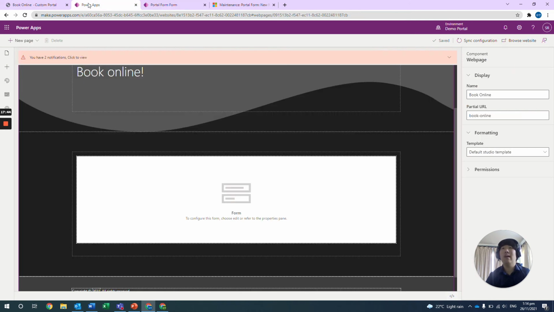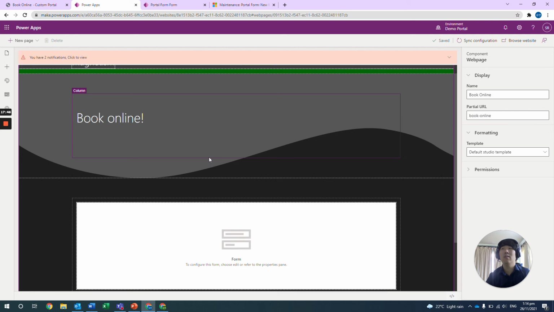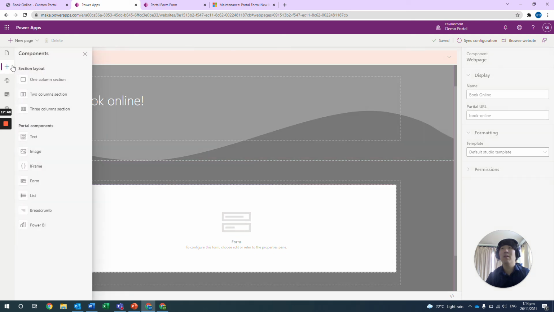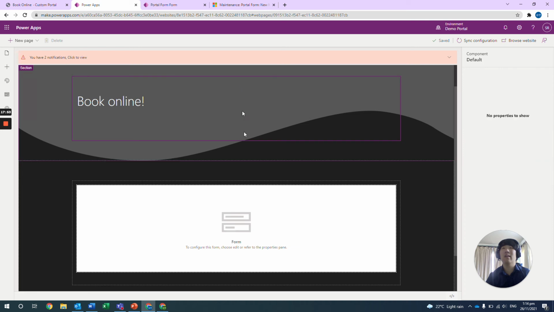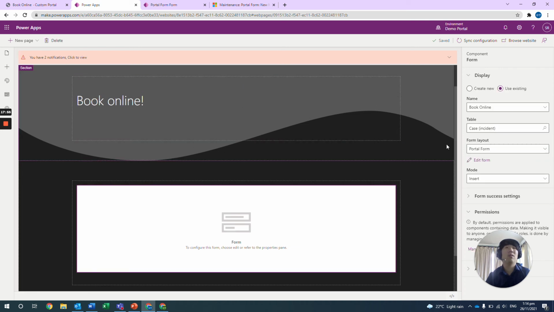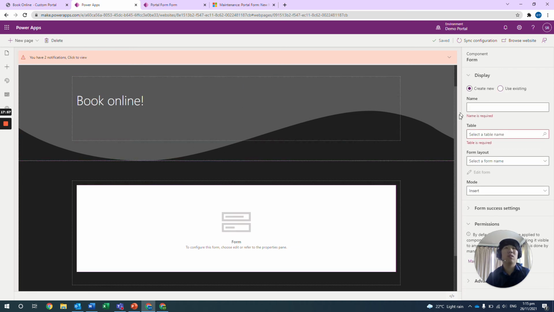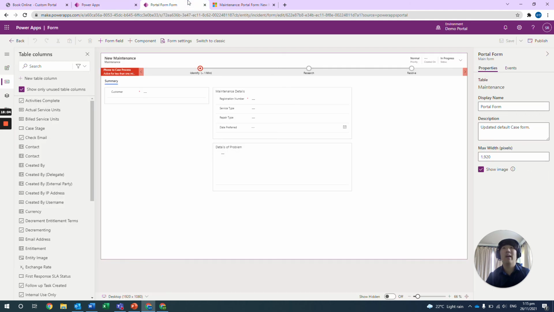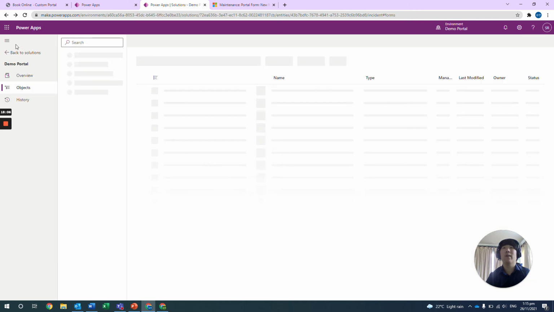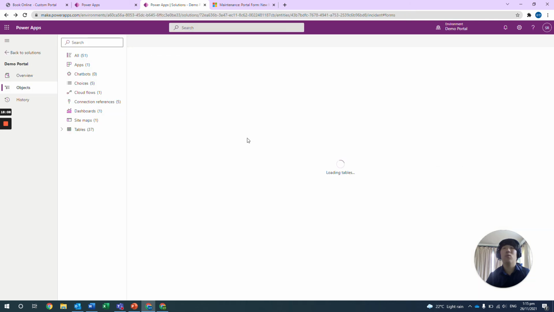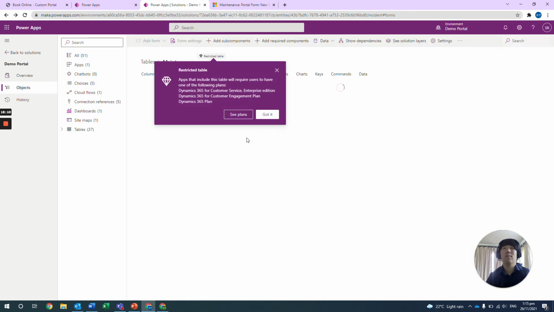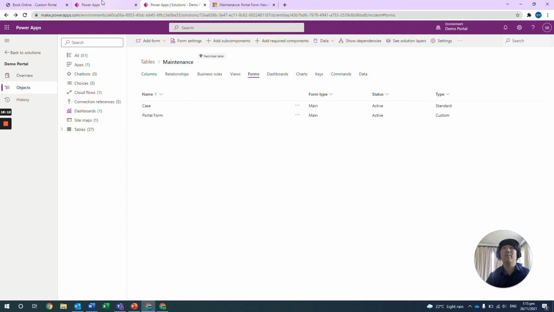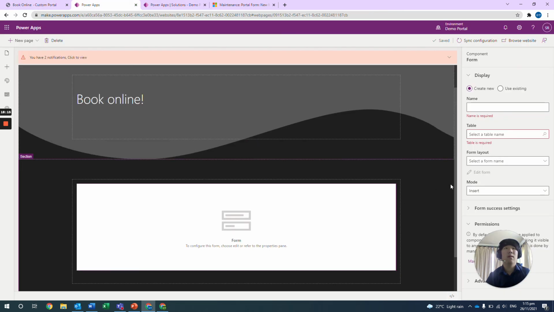And once that is all done, you go back to your portal, you go plus component and add a form. So you just need to select a column and add a form. And once you do that, usually you go to create new, name, select a table. So for me, it was the maintenance table. And then the form layout would be, if we go back, I believe, a portal form. Yep. And then the mode.